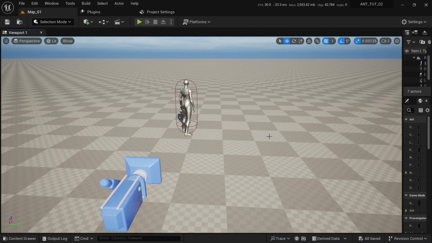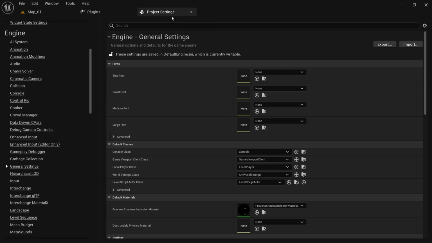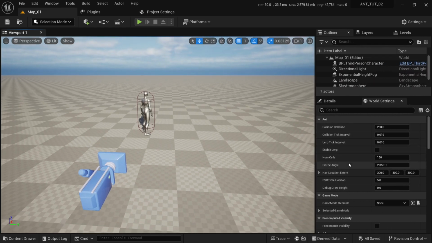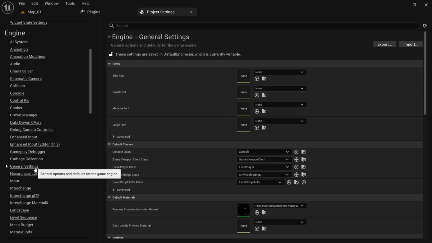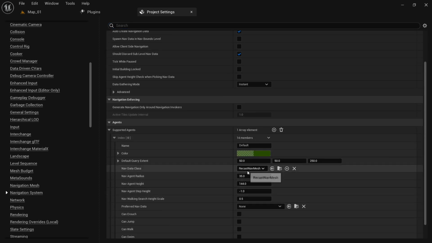Alright, initial setup. So we go to plugins, activate the plugin, restart engine, go to project settings, general settings, change this world setting class to Ant world settings. Then restart engine again. And after that, we will get these new options for the plugin in the world settings. Now we need to change nav mesh to Ant. Go to project settings, navigation system, create supported agent, open it up, and change this recast nav mesh to Ant recast nav mesh.